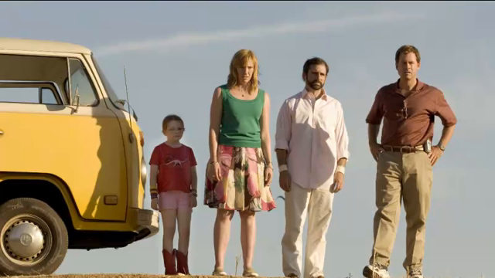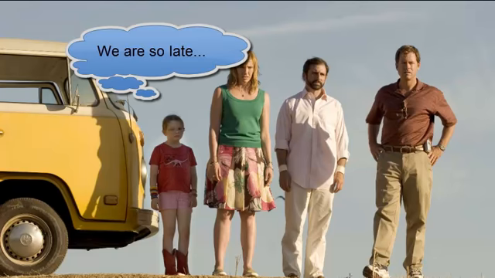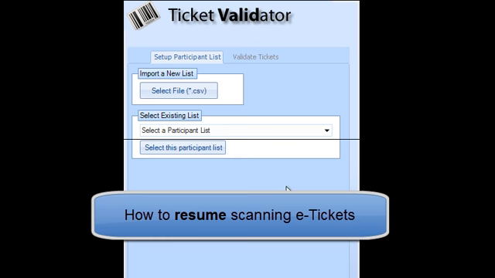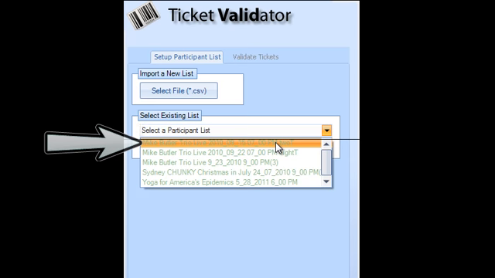One of the great things about Ticket Validator is that at any time you can close it and reopen it and resume scanning e-tickets. So if you had a computer failure where your computer froze and you had to restart, it's not a problem. Or if you've closed Ticket Validator because you thought you were done scanning tickets and you have late participants, that's not a problem either. Now the next time you open up Ticket Validator, on the Select Existing List drop-down list, you'll see that list.